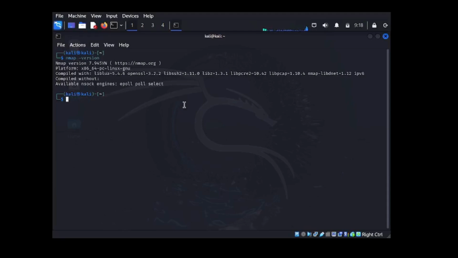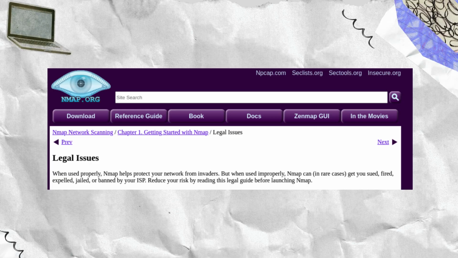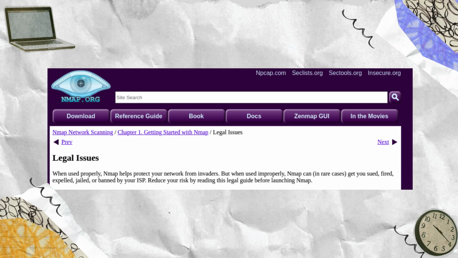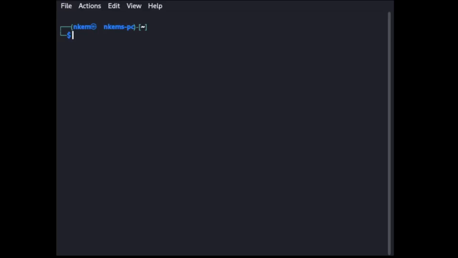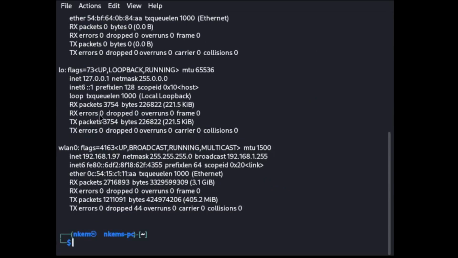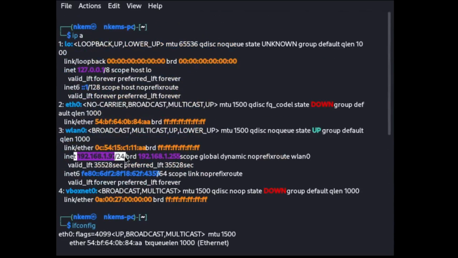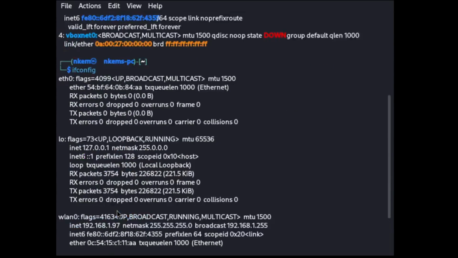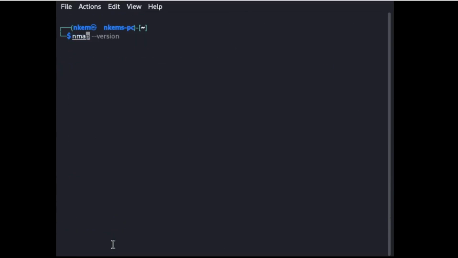So your first mission is to discover every device on your network. I do not recommend you scan networks that you are not authorized to scan. First, find your network's IP range. You do that by typing ip a or ifconfig, and you should be looking for something that looks like this: 192.168.x.x. This is usually your local battlefield. This is what we are going to be working with.